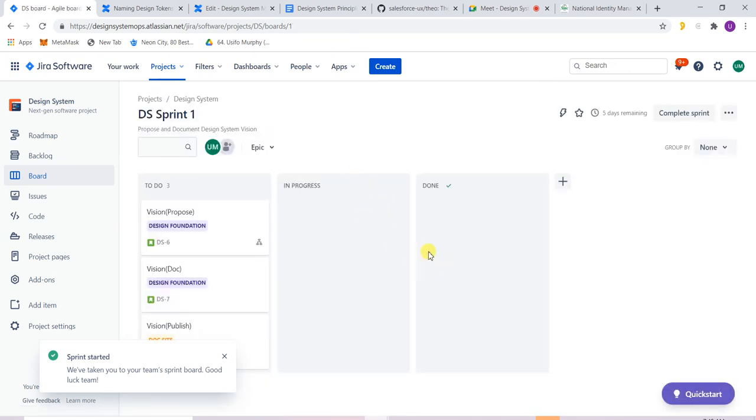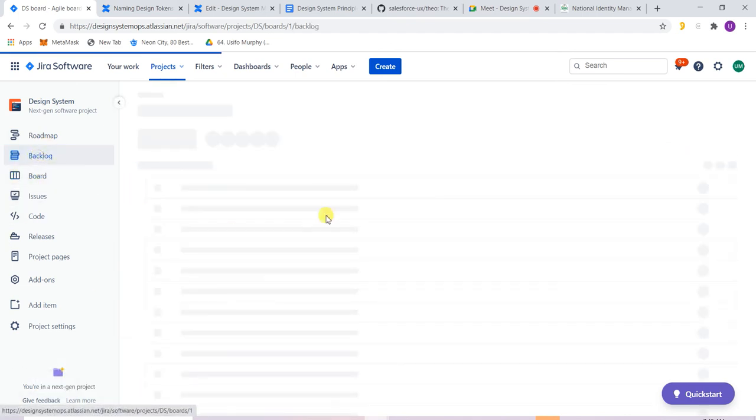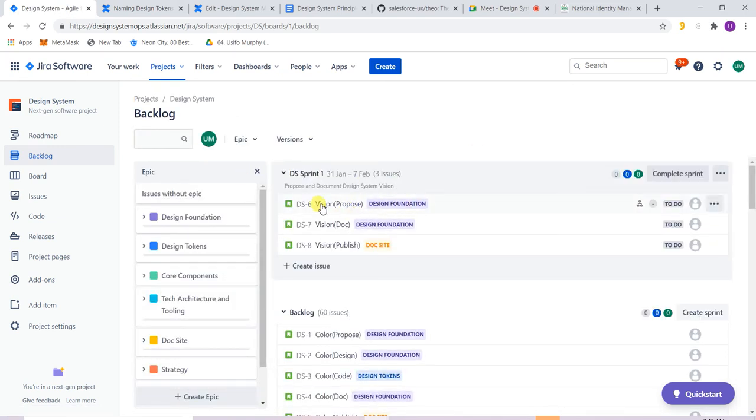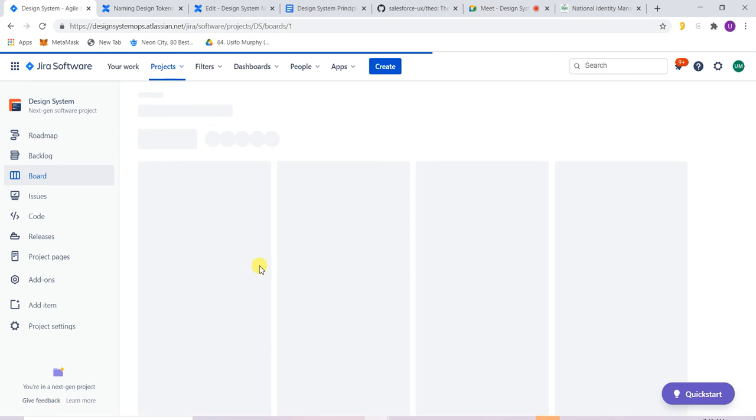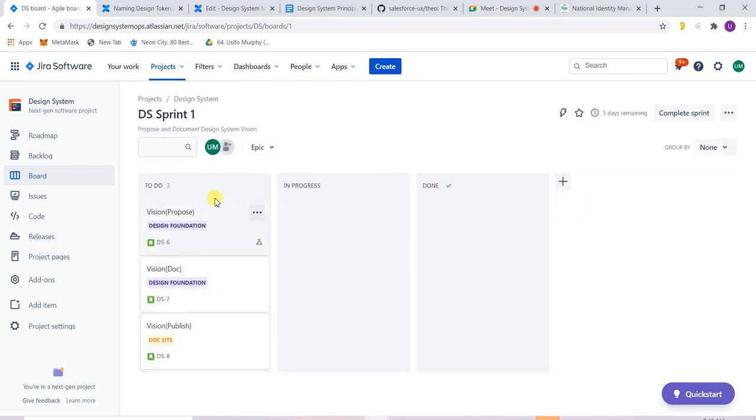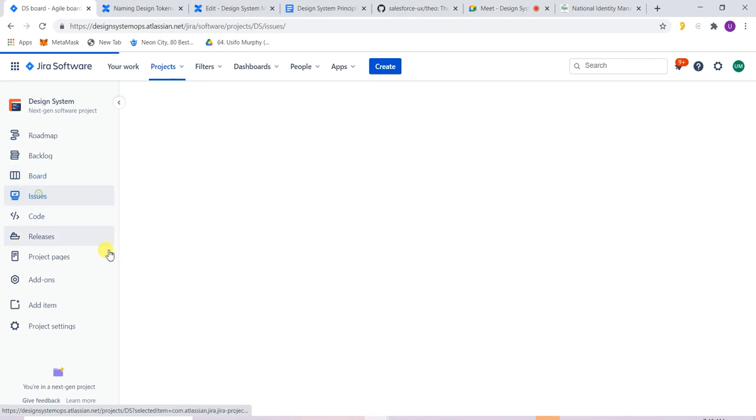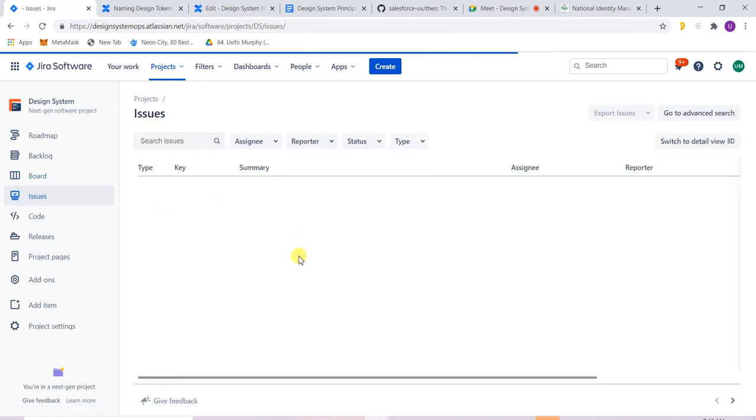So now we have a sprint. Now, if you come to your board, you see on your to-do, right? Because this was added to our DS sprint. So now it gets to show on the board, right? The board is basically showing you tasks that you have to do, ones that are in progress, and the ones that are done.